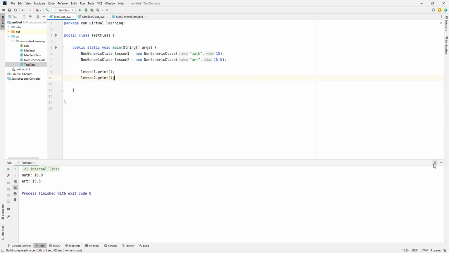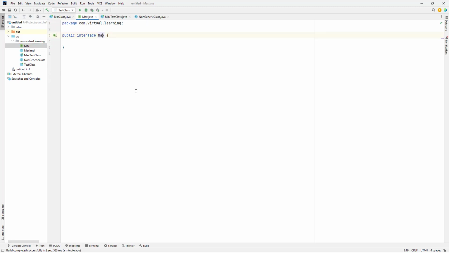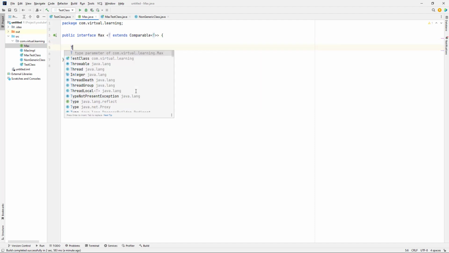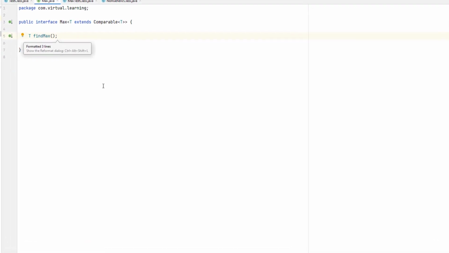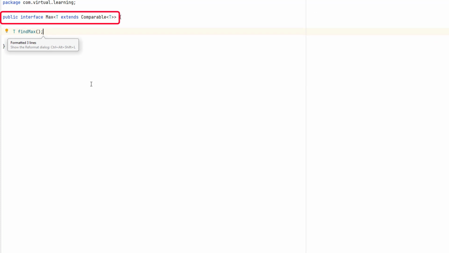Our next example is on generic interfaces. In addition to generic classes and methods, you can also have generic interfaces. Generic interfaces are specified like generic classes. In this example, an interface called Max has a method by name max, which should return the maximum value of some set of objects. A generic interface is declared in the same way as a generic class.